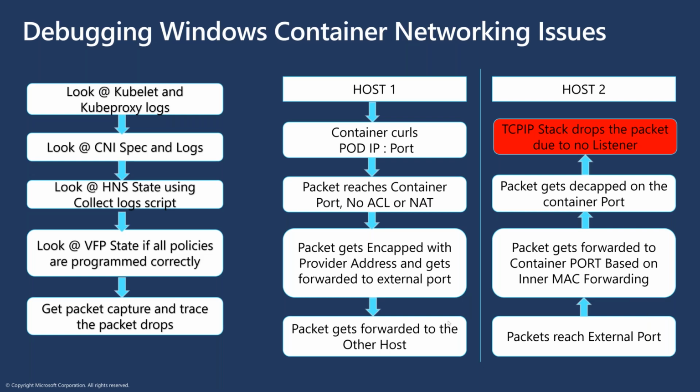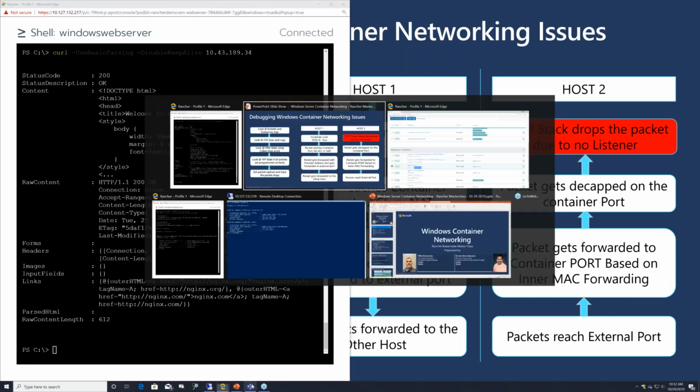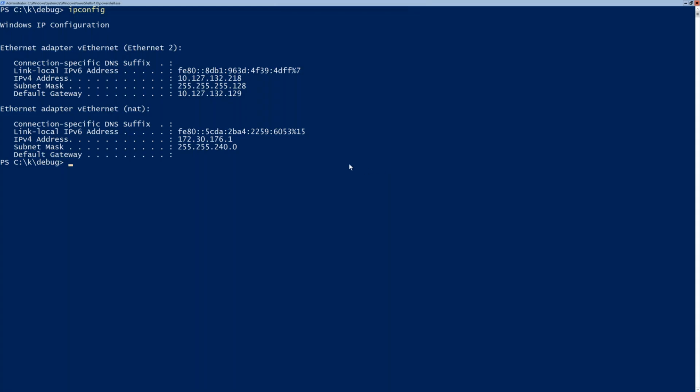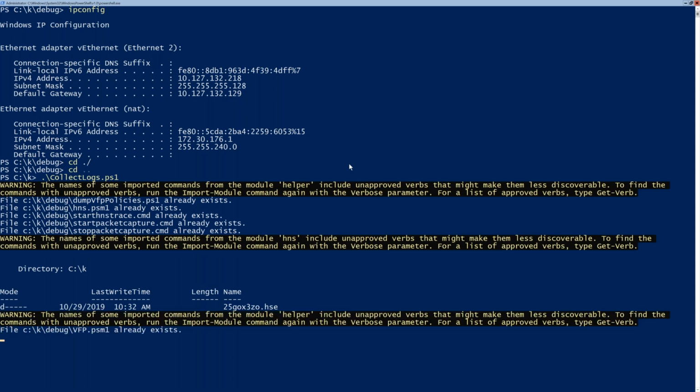Now let me go to a machine. So this is the same Rancher machine. This is one of the Windows hosts. In the next few slides, we will tell you where to get this specific script called collect logs. So you run this collect logs on that node. It generates a folder, and inside that folder, you have pretty much every networking related file collected as a set of logs in this node. For example, in this case, it generated this.